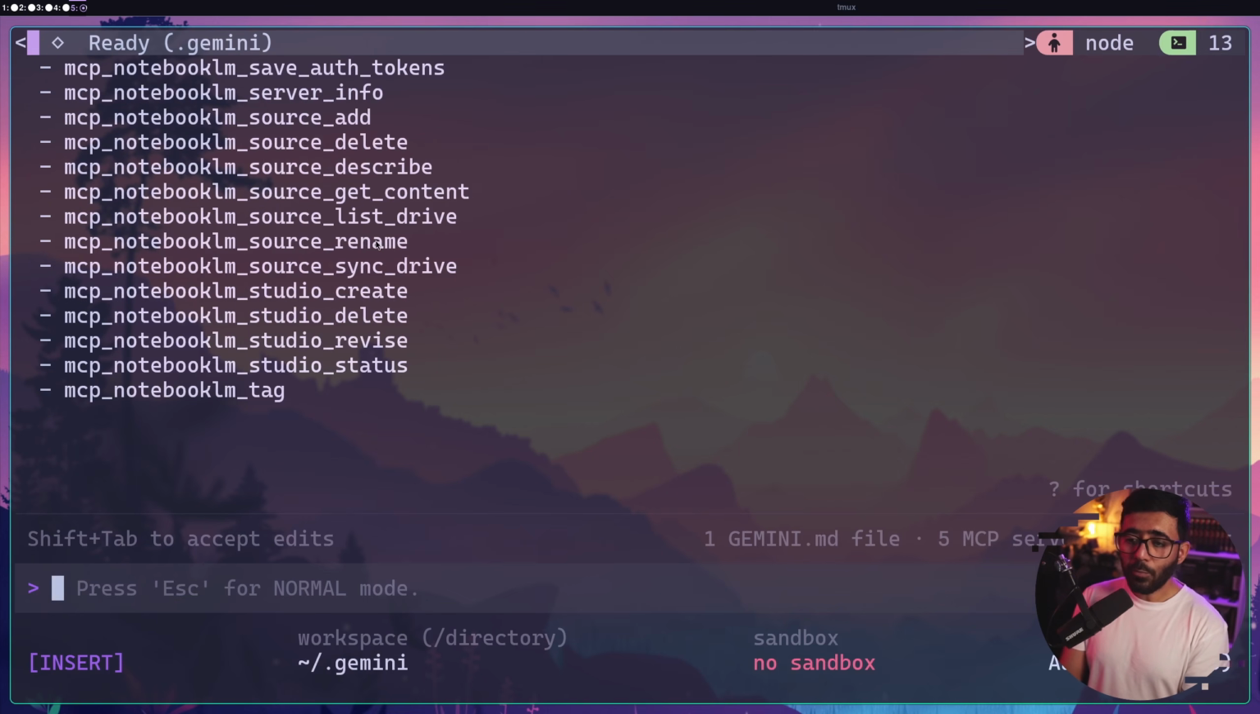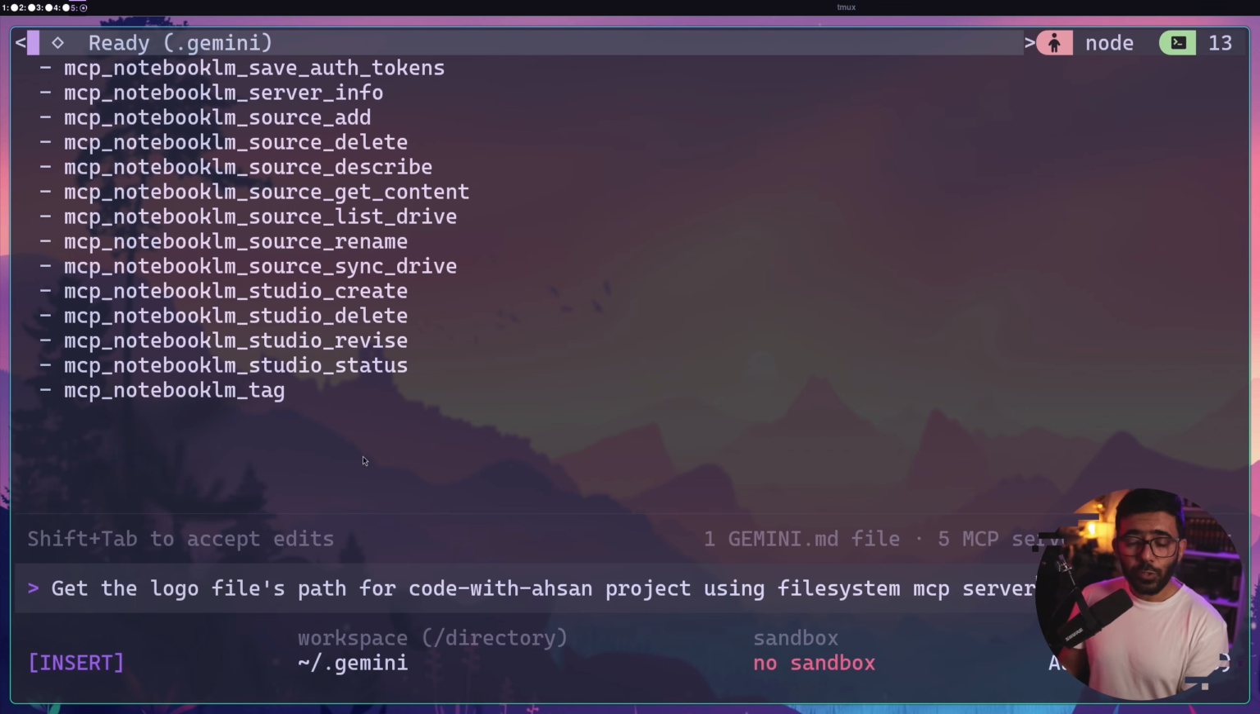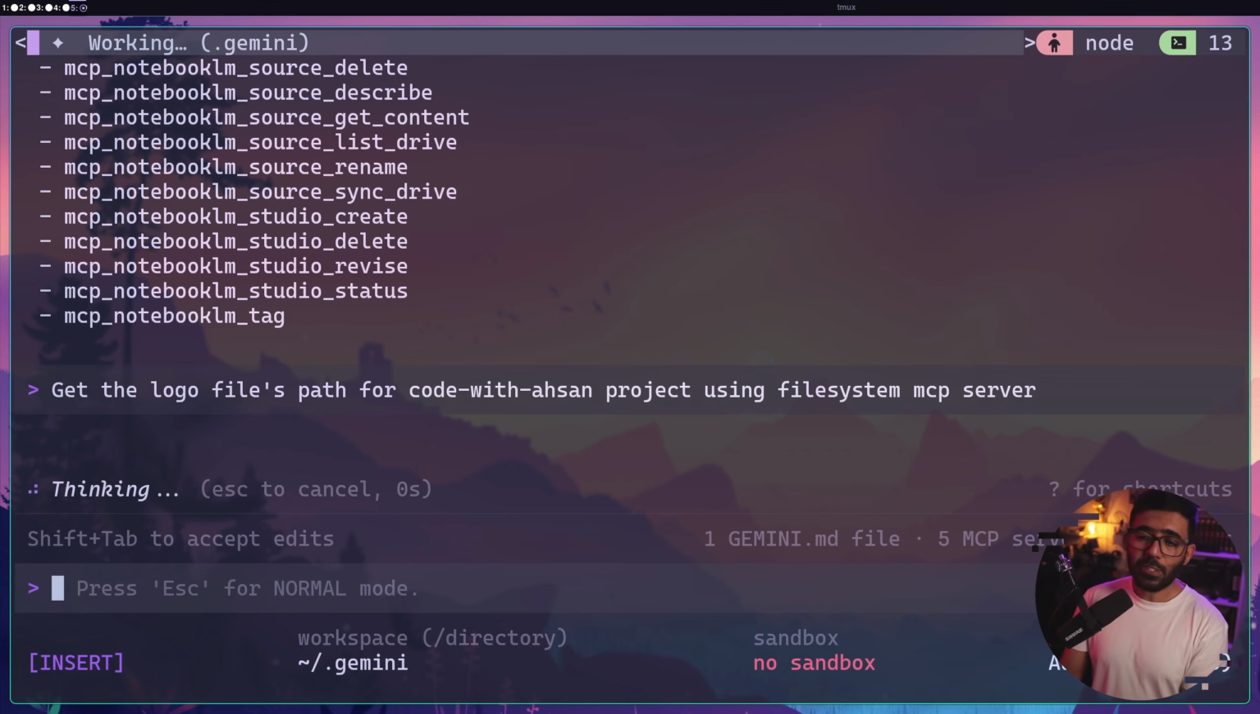So I'm going to quickly ask it to retrieve the logo file for Code with SN. I'm asking it to use the file system MCP server, because this project is also available on GitHub, so it could be using the GitHub MCP server as well. So first, let's try it with this one.